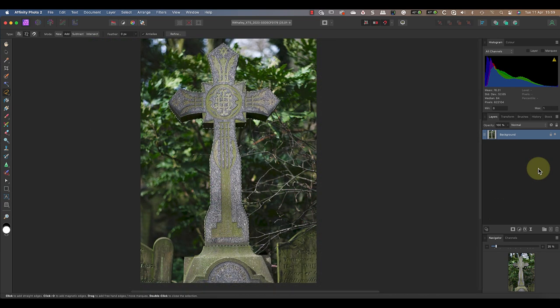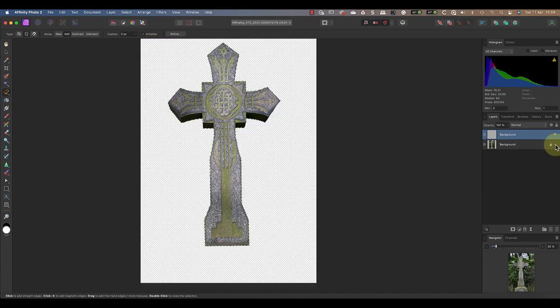Then, if I duplicate my layer using the selection and turn off the background, you can see the cross is a neat cutout. Now, as powerful as the freehand selection tool is, once you understand its features, it may not be the best tool for selecting a cross like this. An alternative and extremely powerful method is to use the pen tool to create a selection. If you want to know how to do that, watch this video next.